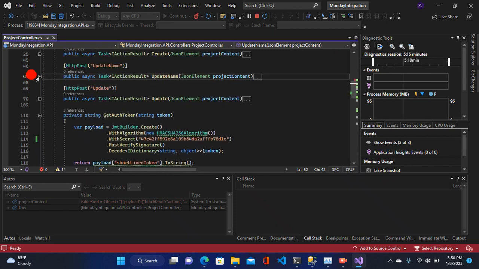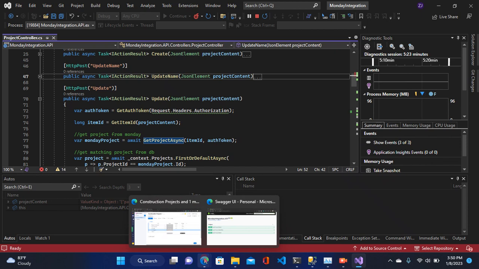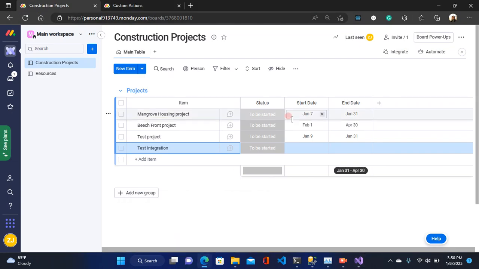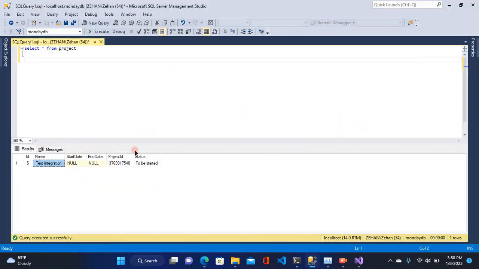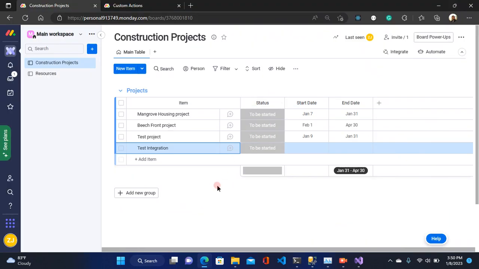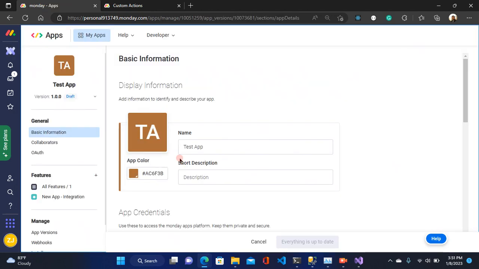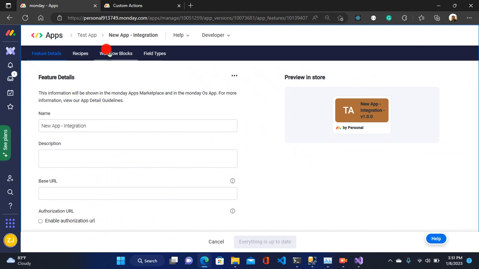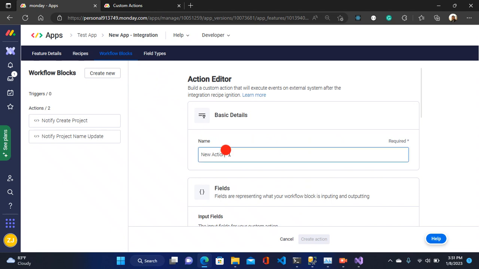And the last one was to update the part of any column that is updated. In my case it's these three columns: status, start date and end date, and those three have to be respectively updated in the columns in the database. For that we have to create another recipe. So again I'll go to developers, click on my app, go in and create a new custom action.